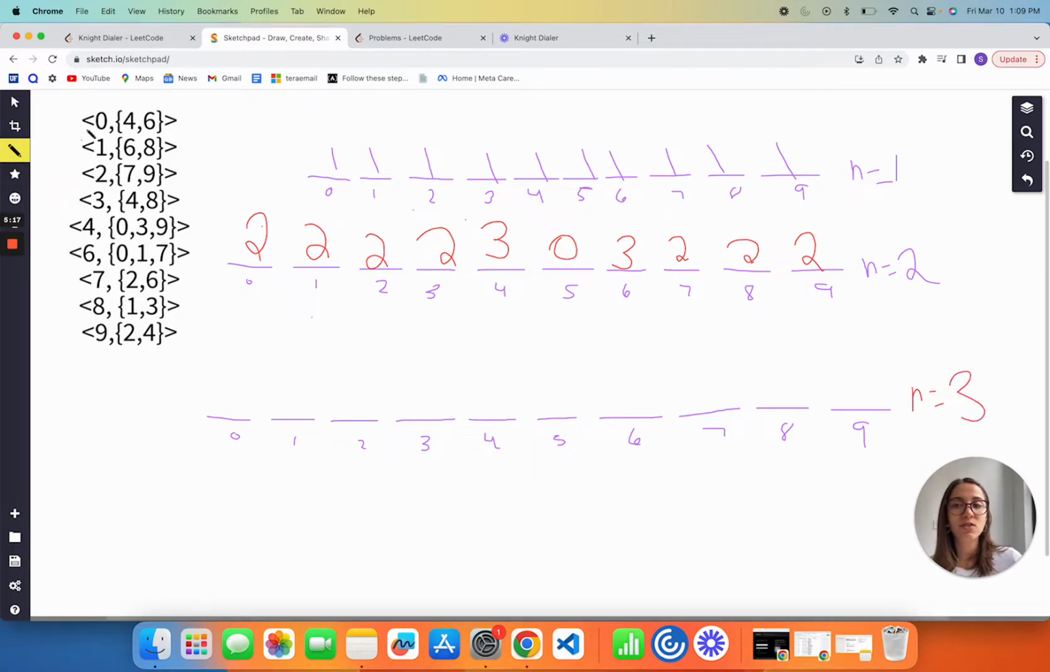Let's just visualize this out first. If we start on 0 and we know that we can go 3 steps, that means we can go 0, 4, and then at the 4, we have one more step that we can go. So we can go back to the 0, or we can go 0, 4, 3, or we can go 0, 4, 9.